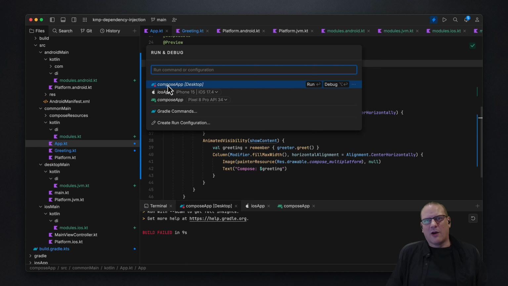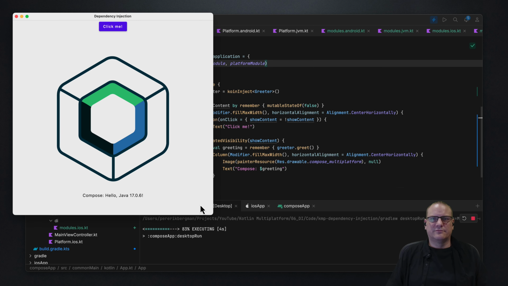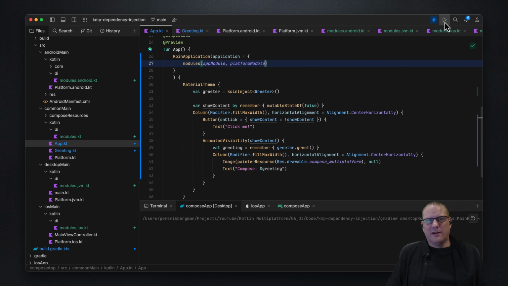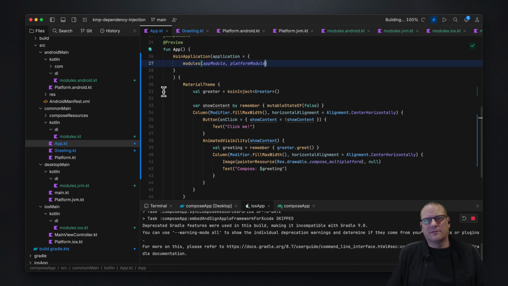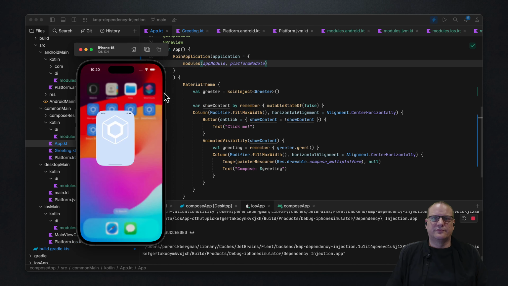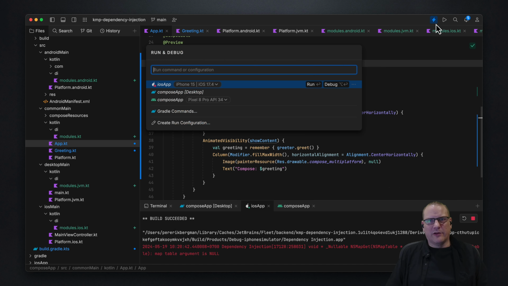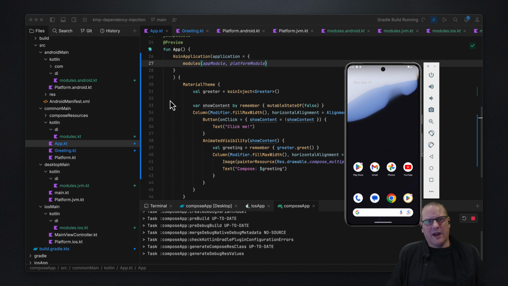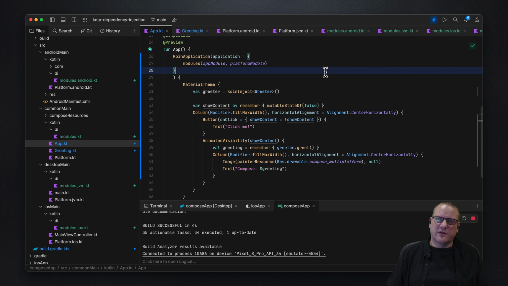Let's run and see how it looks. It works on desktop as expected. Let's try iOS. It works well on iOS as well. So let's try Android. And it works on Android as well.